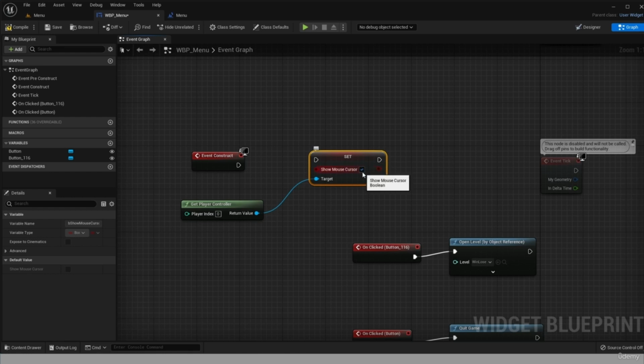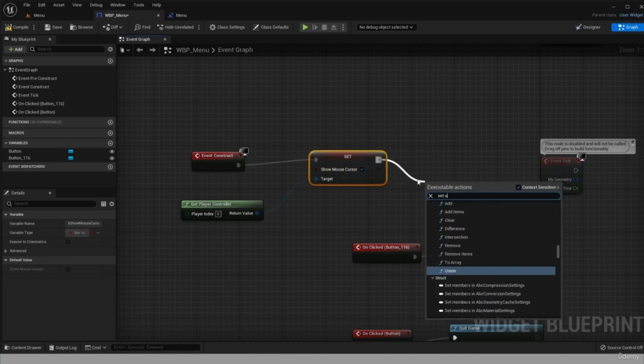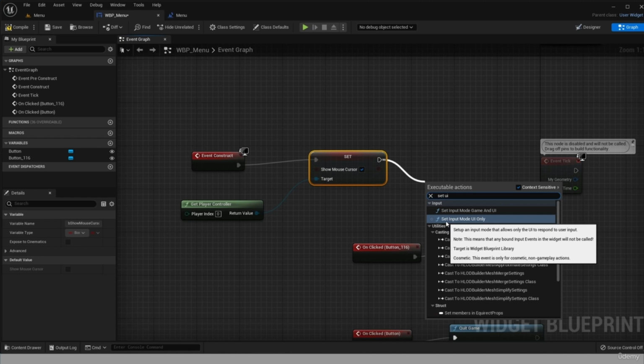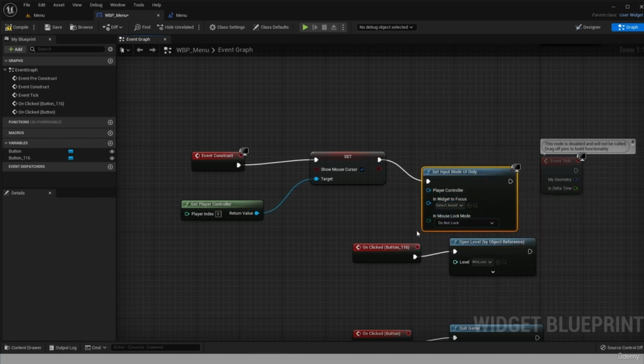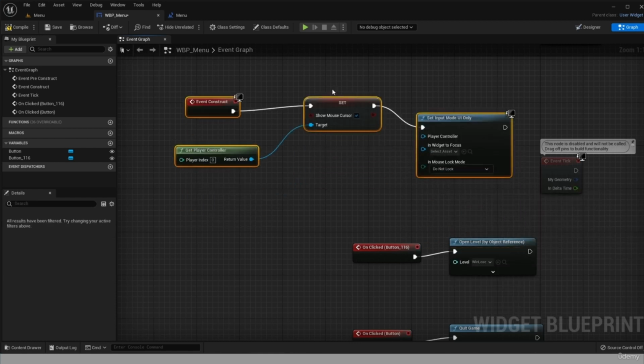So we're gonna check this box because we want to see the mouse on the menu, and of course we're gonna connect it with Event Construct. And now, since we want it to operate only with the UI, we're gonna need Set Input Mode UI Only. This node sets up an input mode that allows only the UI to respond to user input. And that's what we need, right? So I'm just gonna move it a bit higher.